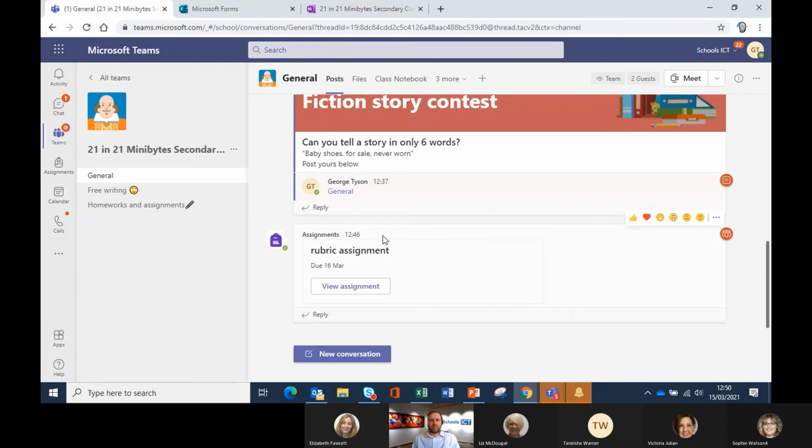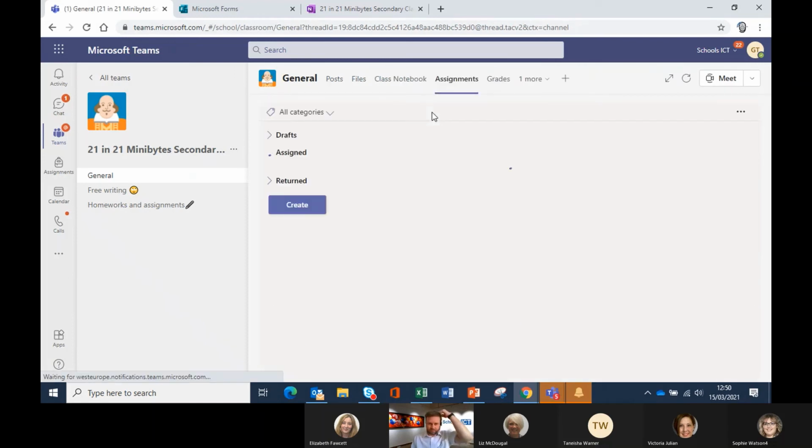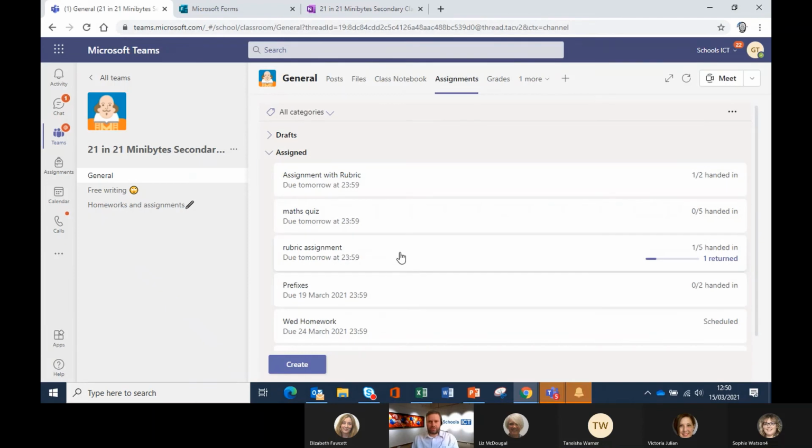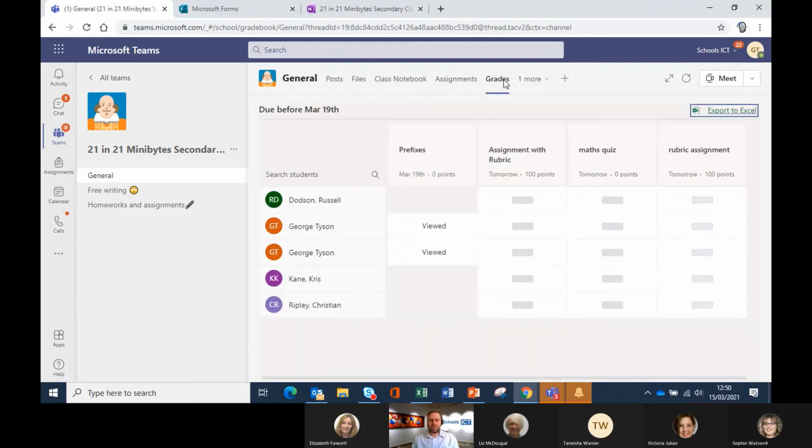And I can use the tool up here, so not just go one by one through the assignments, but if I click on here, I've got something called the assignments tab. I can see all my assigned work and I can see what's been returned. I can go through them that way as well. If I wanted to go in the grade book, the grades tab is really useful because it's like an online grade book. And you can see here the status of each of your assignments you've posted on Teams.